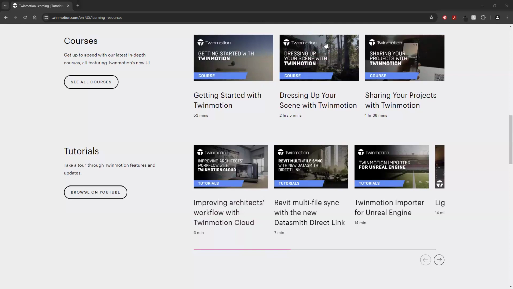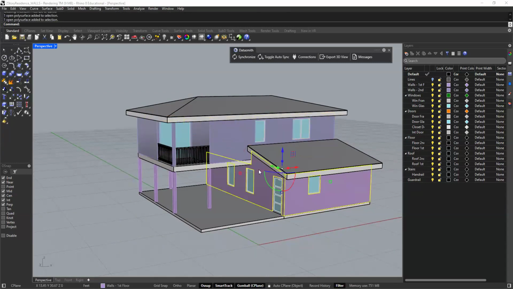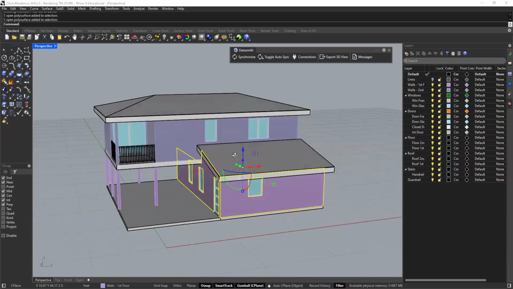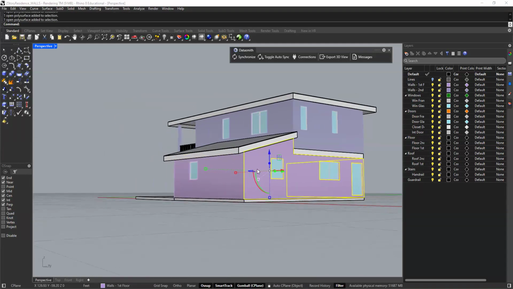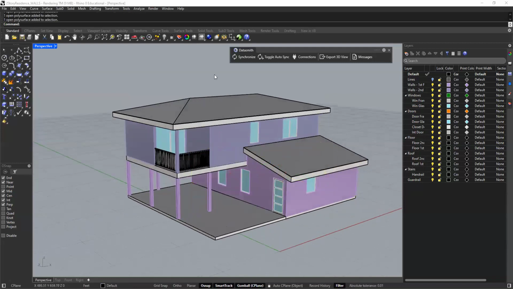Okay, so let's go back into Rhino. So we have our file. It's set up already. We've broken it, we've exploded it, and we've joined all of the surfaces, or sorry, Boolean unioned all of the surfaces, and we're ready to get into Twinmotion.